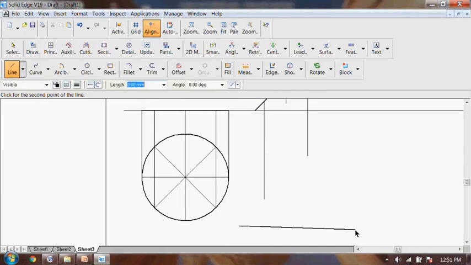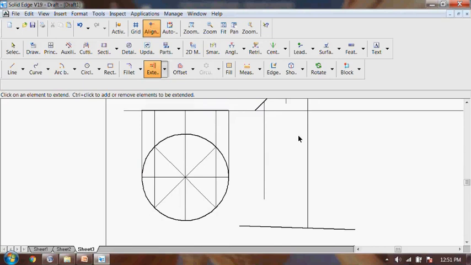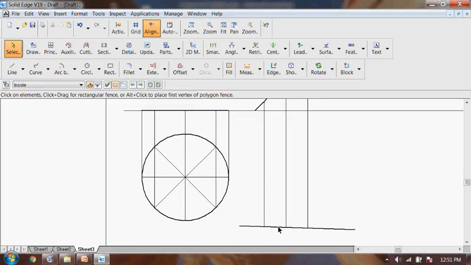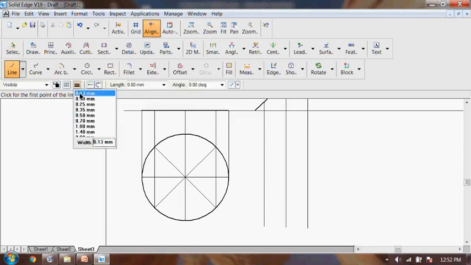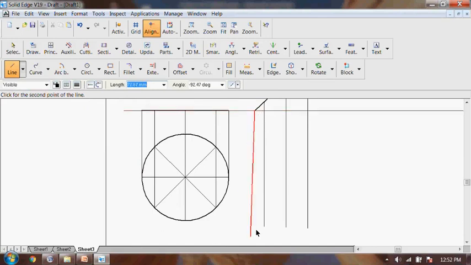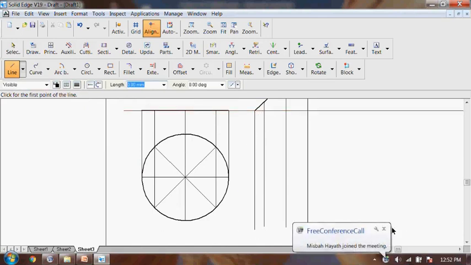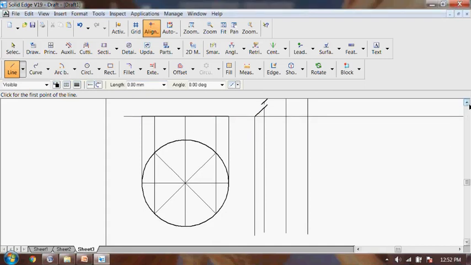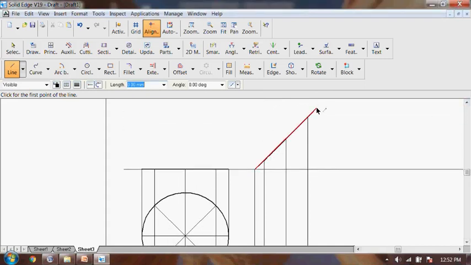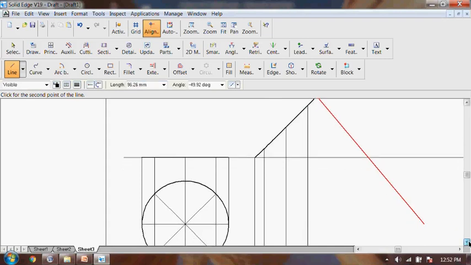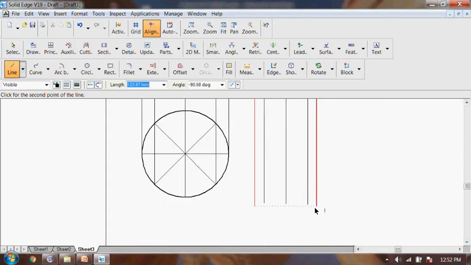Draw a reference line over here, and then go for the extend command, extend to next. Keep the cursor on this line and it gets extended. Then after that, you can delete this line. Then the other 2 projection lines from the end point of the front view you can easily draw. So all the projection lines we have now constructed, including the projection line from the top view.